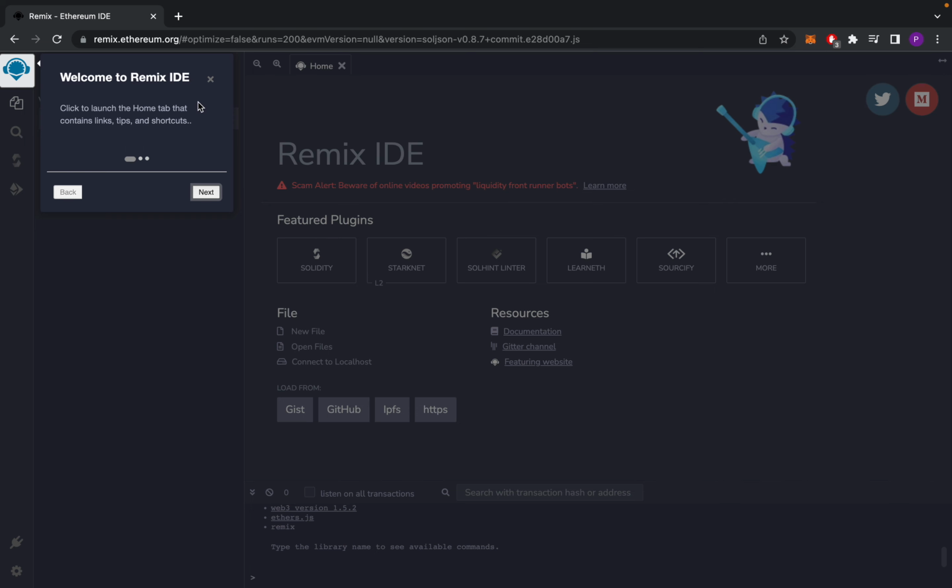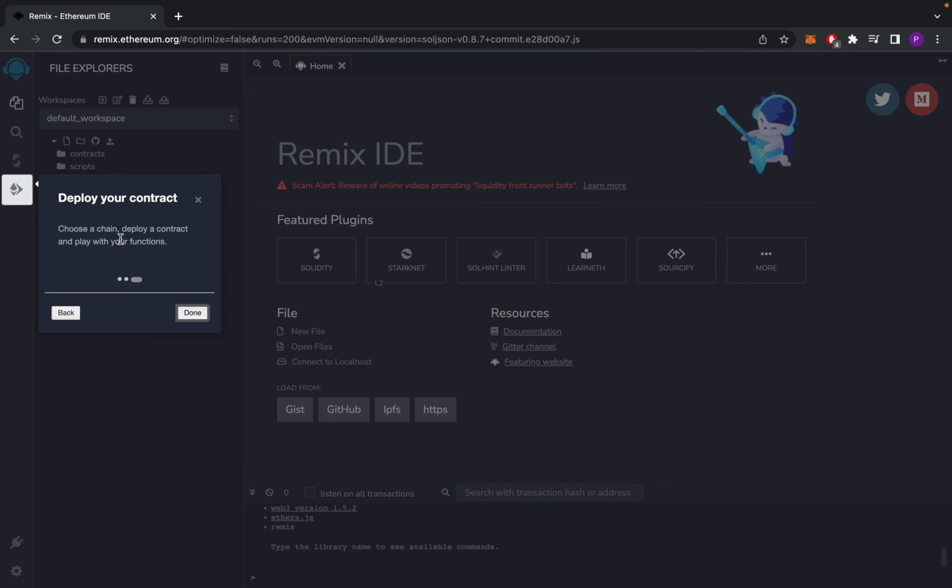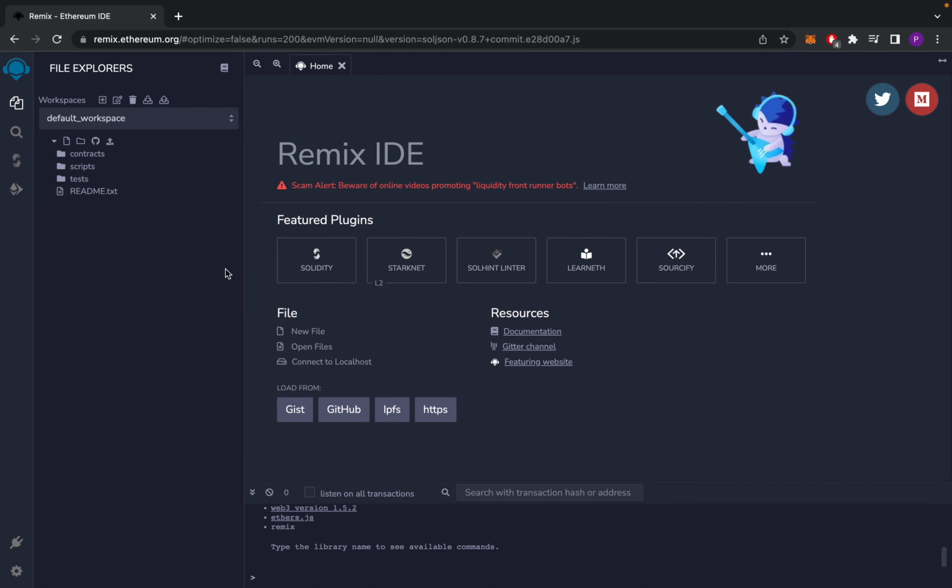So the first time you load Remix IDE, you'll be introduced with a sort of tutorial. However, we'll just be skipping through that since I'll be explaining all of this. So the first thing you may notice is there's many things on the screen. However, don't be scared, I'll simplify everything for you and what we would need.